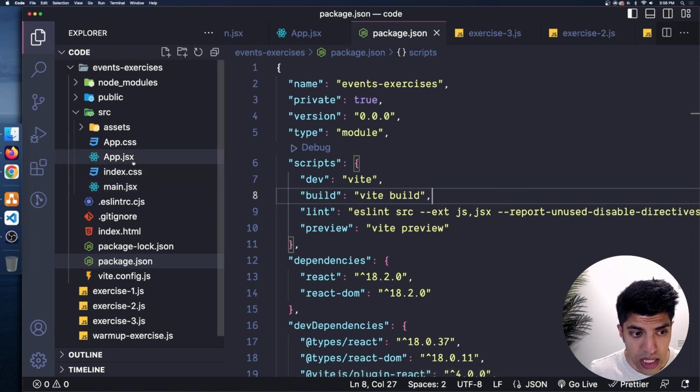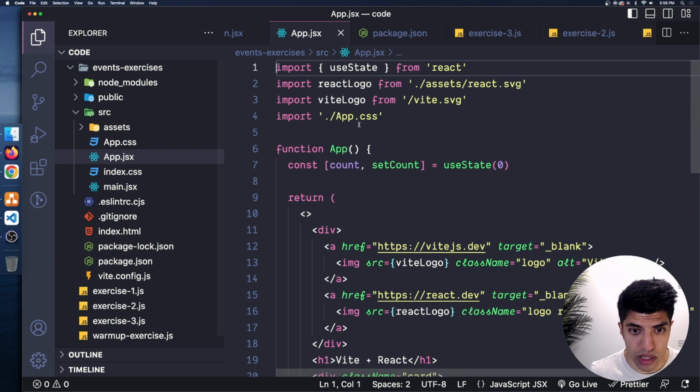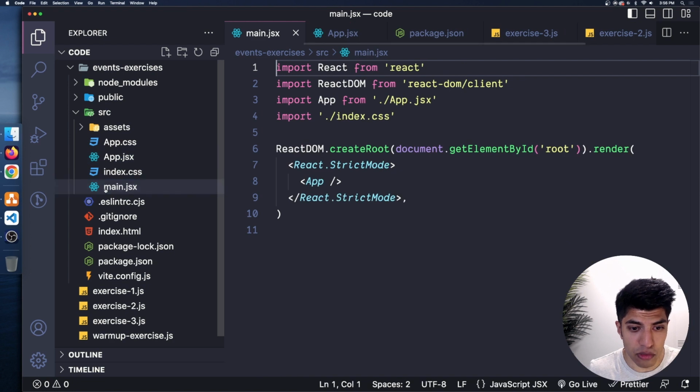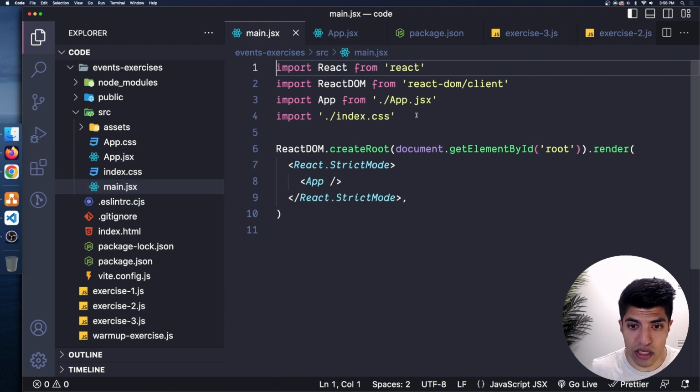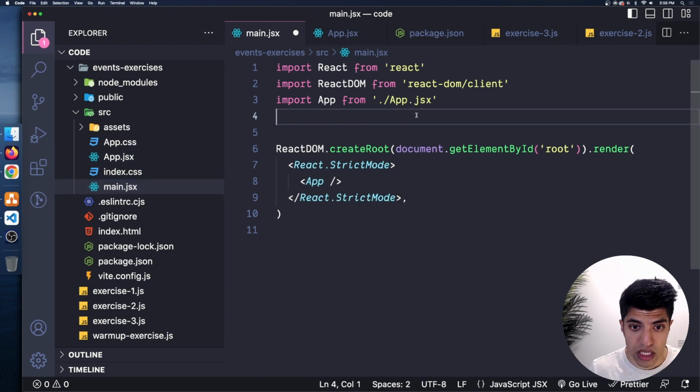I'm so zoomed in. I'm going to go to app.jsx. I'm actually not going to be using this. I'm going to go to main.jsx. I'll just get rid of this index.css there just so that we don't actually have it. I'll just comment it out so you can see that I'm not going to be using that since I don't want it to actually show.